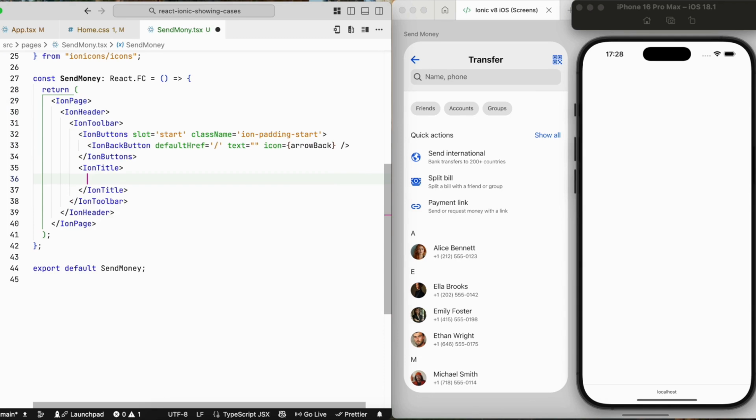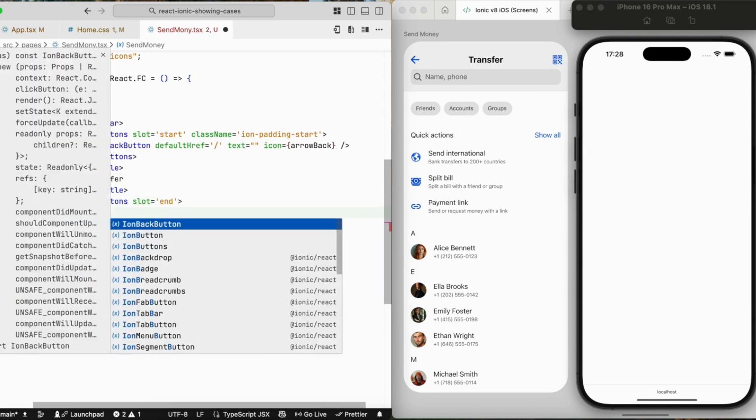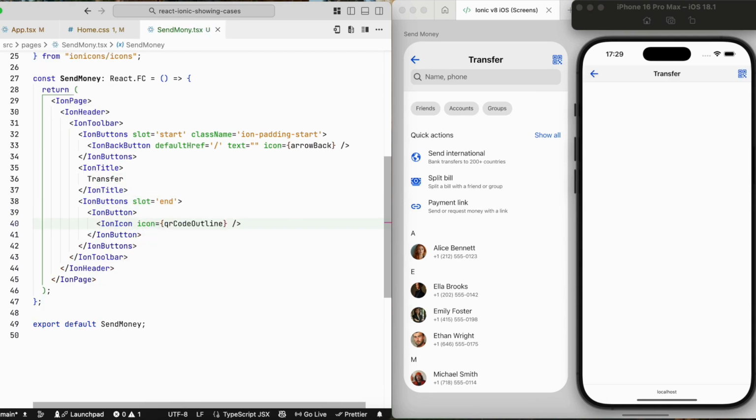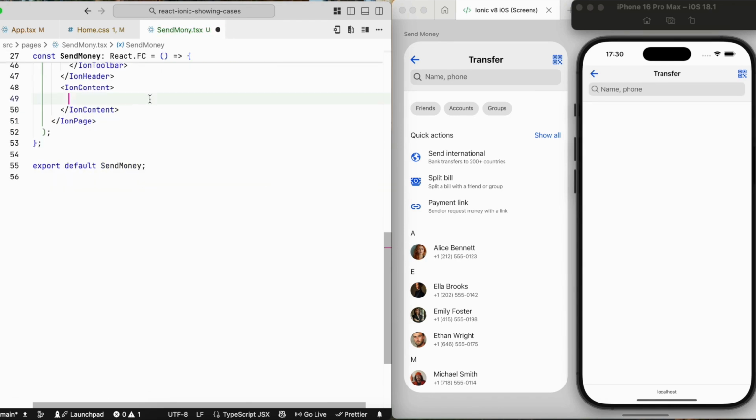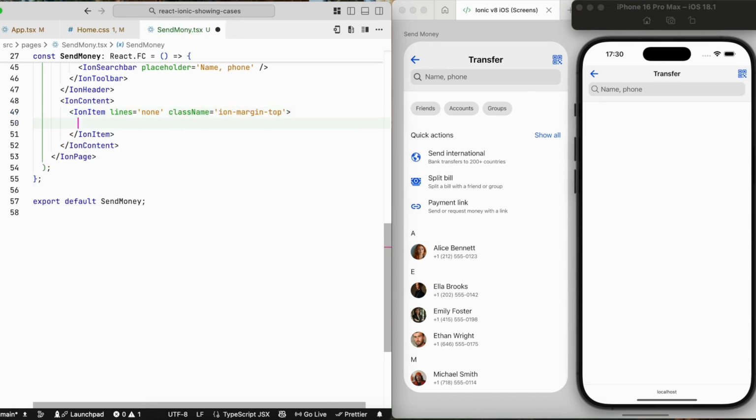Now, the send money screen isn't just another form. It's where users make quick, secure transfers to people they trust, friends, family, even coworkers. And the smoother the experience, the more likely they are to keep using your app.